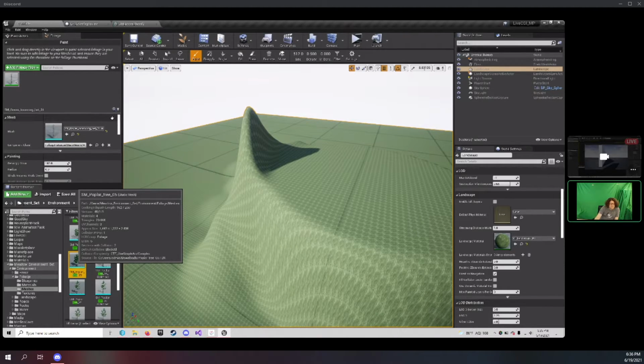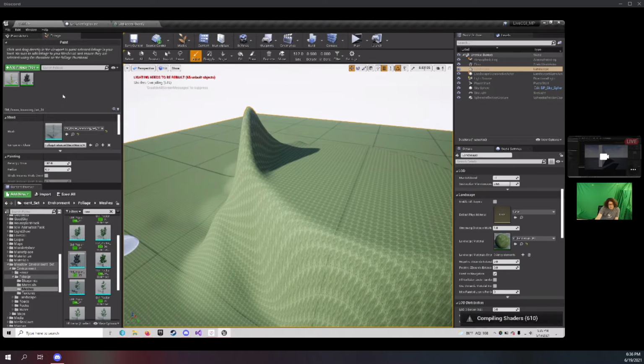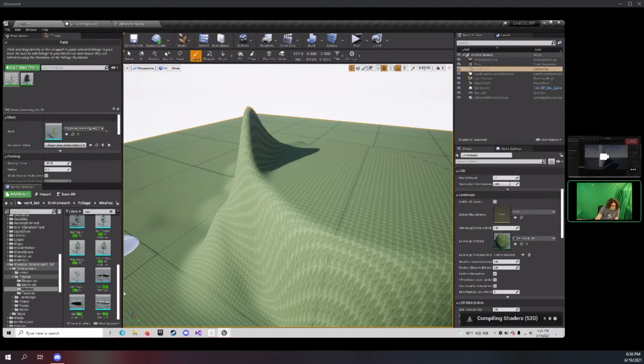Come on, don't crash. Okay, Unreal, we're just doing a demo. Drop it there. And then, is there a grass in here? Because I want to show you guys what the grass looks like too. Yeah, they do. Go away.